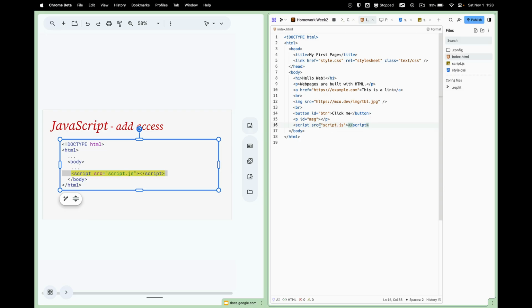But this belongs in the body. So we say script source equals script.js. That's just the file name. If we name that file something else, that could be different, and it would work fine as long as we're consistent.